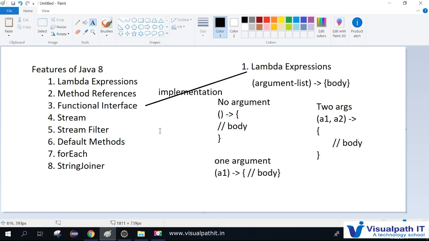First I'm creating a functional interface which will contain only one abstract method. Then I'll write regular code using that interface, and later I'll go for a lambda expression to see how the code optimization happens. You can see it now.